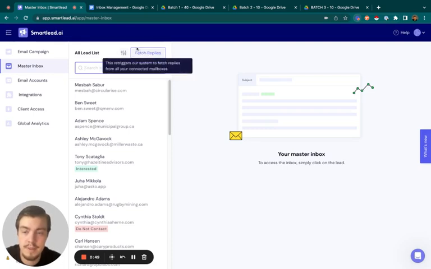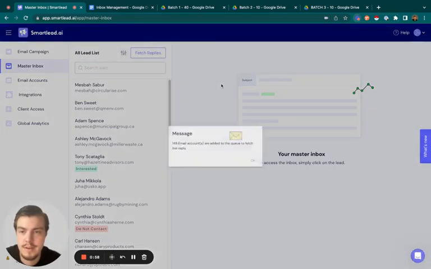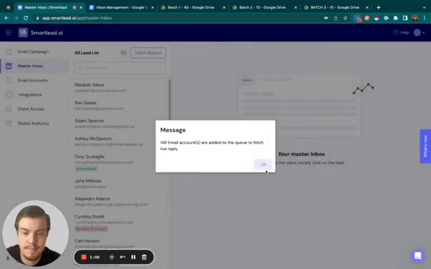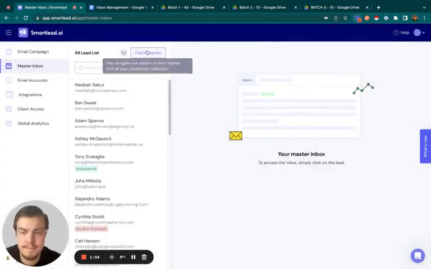And this button here, fetch replies, as it states there, retriggers the system to fetch replies from all connected inboxes. So you can click that if you'd like. There you go. I haven't really played around with that, but yeah.